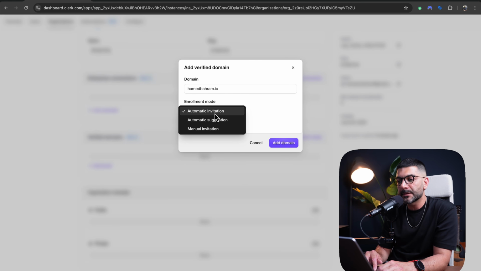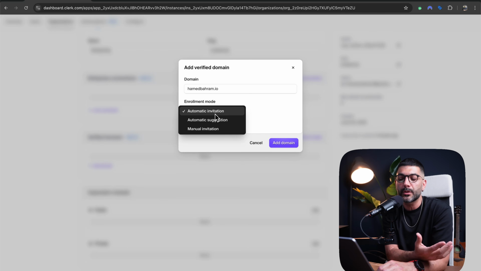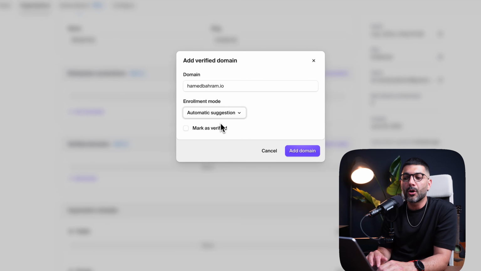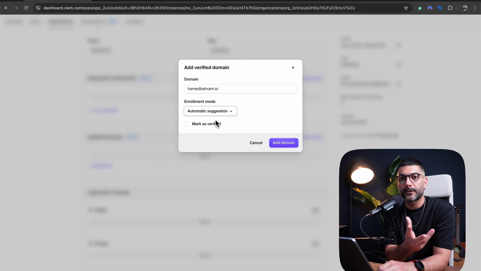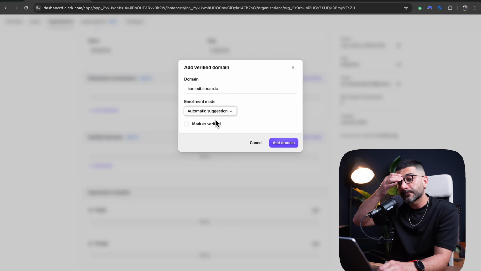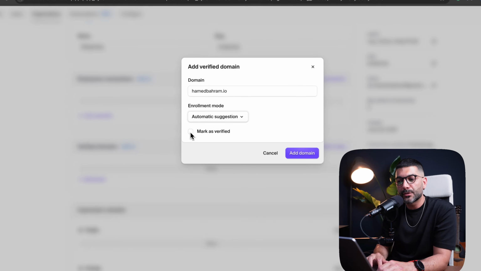I can have it so if a user signs up with an email on this domain, they're automatically invited to join my organization, and I don't need to approve any request. Or I can have it as an automatic suggestion, where the user who signs up for the first time would see a suggestion to request to join my org, but then I have to approve. I'm going to select this one, and I'm going to mark this as verified.